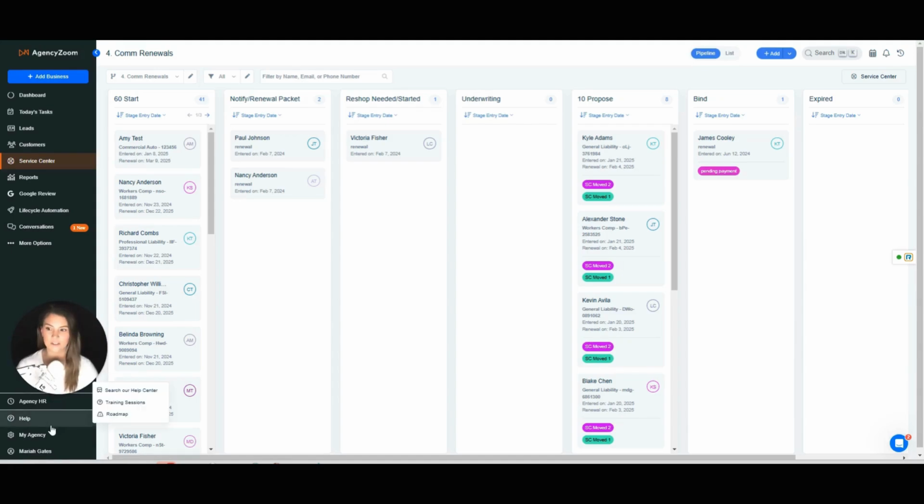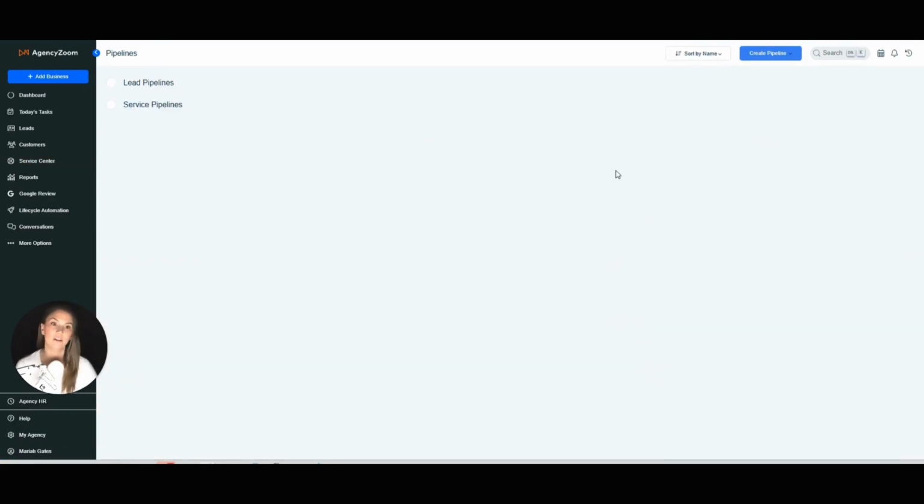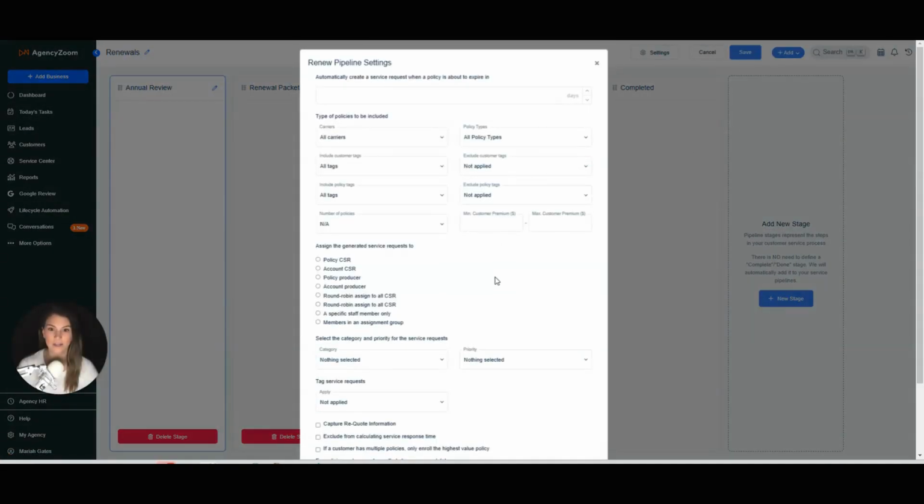So if you're new to AgencyZoom, you're going to click on My Agency. You're going to go to Pipelines, and you're going to have a lot of different options. We're going to click on Create Pipeline in the top right corner, and you can see there is a Create Renewal Pipeline. Now you need to make sure you use this one because as you see here, there are a lot of different options around settings. If you use a standard service pipeline, you're not going to have these options. So let's walk through them together.